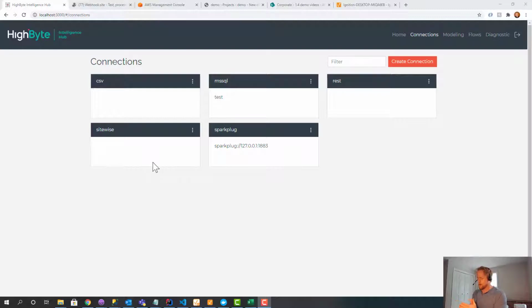So in this demo, I'm going to connect to a number of input sources. I'm going to connect to CSV, Sparkplug with Ignition pushing data in, and then also SQL. I'm going to model all that data in a single model, and then ship it up to REST, SQL Server, and also AWS SiteWise. And unlike the other demos where I built them from scratch, this one already exists, and I'm just going to show you how I did it.